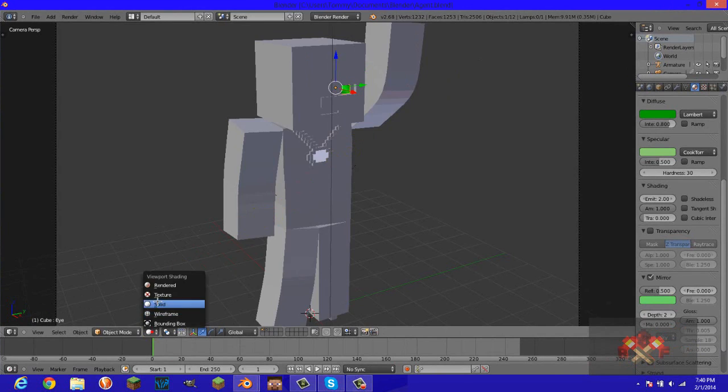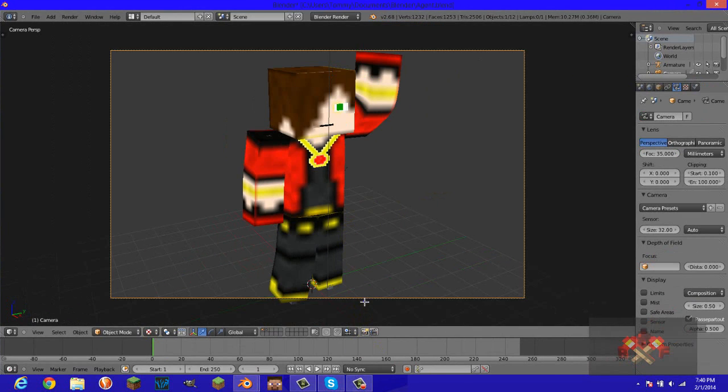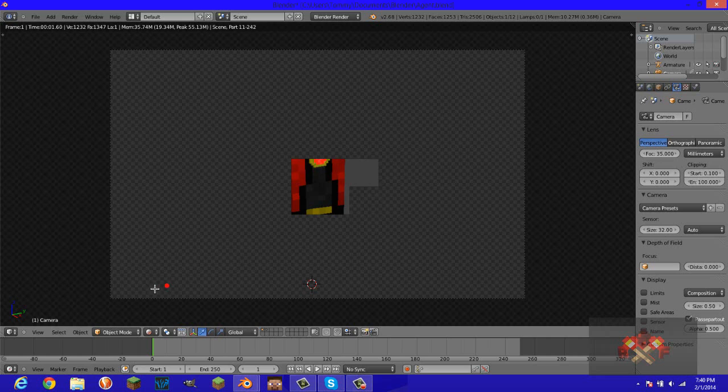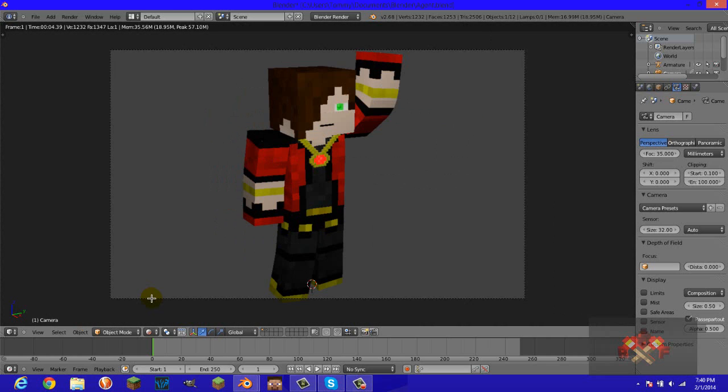See, this is mine. It's for my skin. This is what it looks like when rendered through the camera. This is just the interpolated textures. But if I set this to rendered, wait for it. Look at that. I did that.